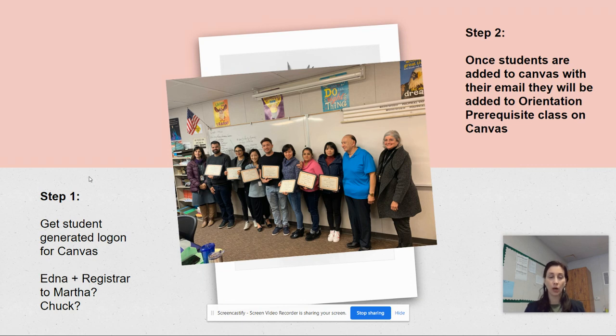Okay. So step one, students get a generated log on for campus. Right now, we had a meeting this morning about it. Martha and Chuck are figuring it out, and they need to train the registrars. So basically what needs to happen is that Edna will say, this student finished the test. They go to the registrars and they get a Canvas log on the same day they finish the test. That one sheet direction will be log on to your Canvas prerequisite class and follow the directions. So all of those modules and things on the Canvas course, that's what needs to happen. That's where they sign their tech agreement. That's where they get their student handbook and code of conduct. And all of that is translatable in every language. They're signing all of those documents, going through their COVID waivers and different things like that, understanding those things.